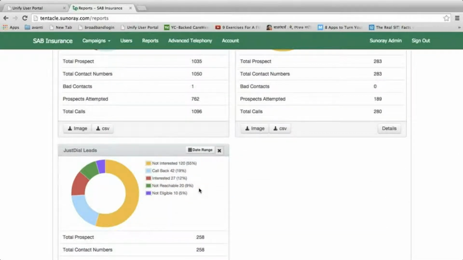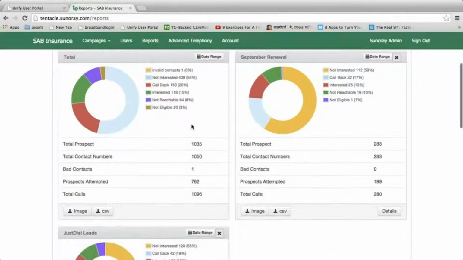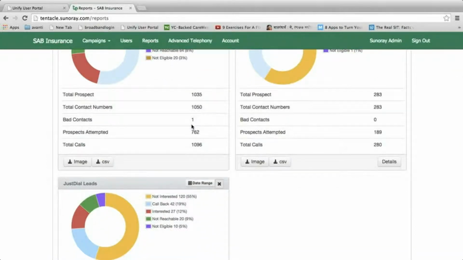So you can take a snapshot view of what's happening across all your campaigns to basically figure out which of these campaigns are more effective. For example, if you look at September renewal, you can see that not interested is about 59%, which is higher than 54% for all the other campaigns. Whereas just dial leads are shown as 55% not interested.